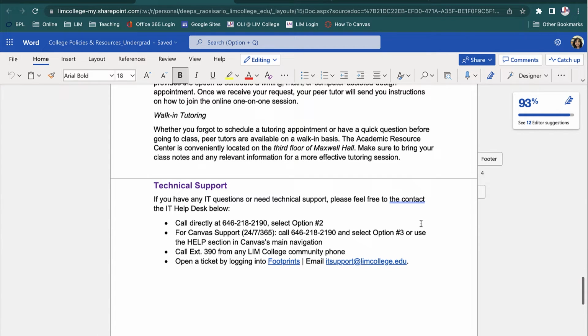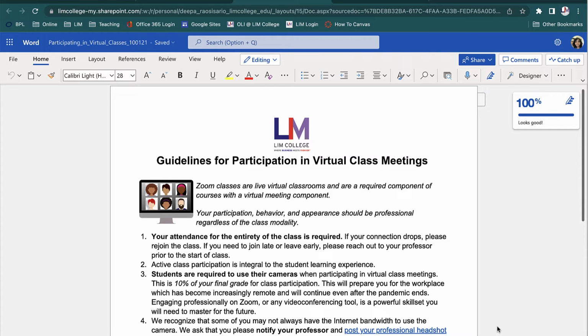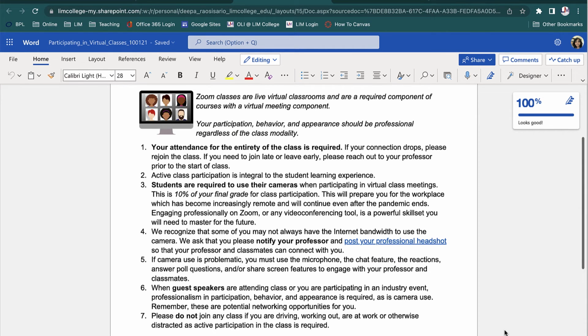The next thing that you might see if you are in a virtual class and have a virtual component like Zoom is the guidelines for participation in virtual class meetings. I suggest you look at it. Our school has policies. They want you to be on camera.